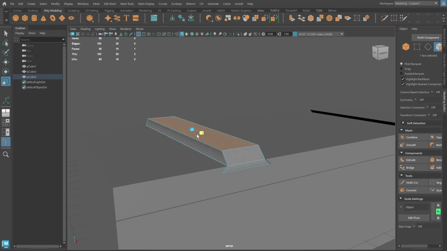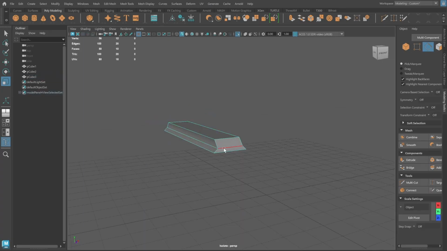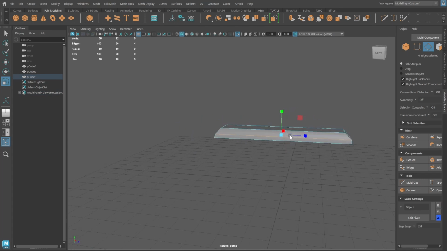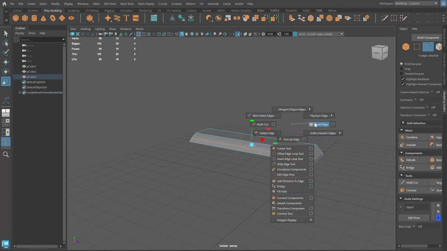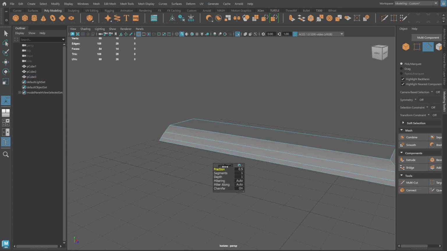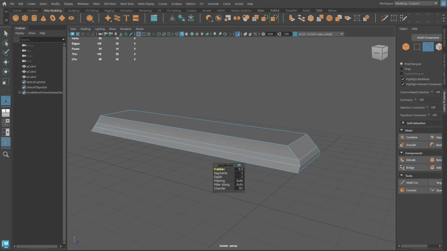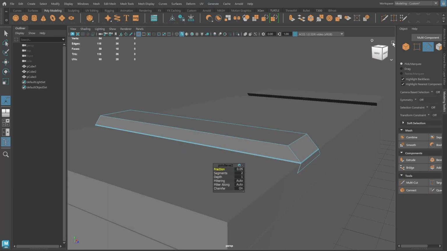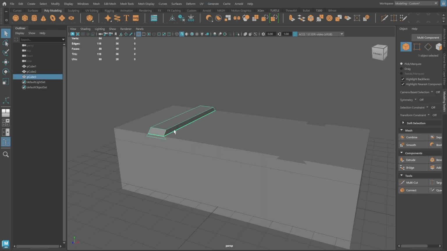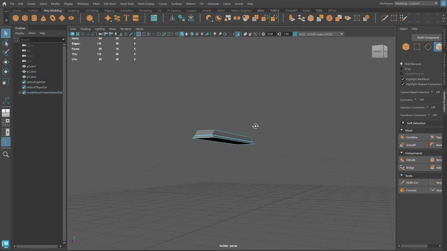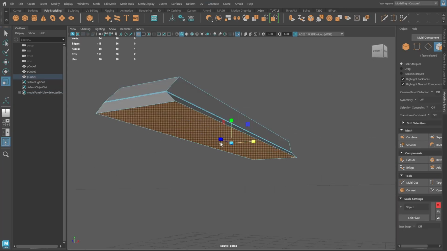Selecting this edge loop, I'm going to hold shift on the keypad, right click and go to bevel. Change the fraction to 0.1, seems okay with a segment of 2. Actually, I'm going to do 0.05 for the fraction, make it a bit smaller. Face mode again, I'm just going to scale in the bottom face.